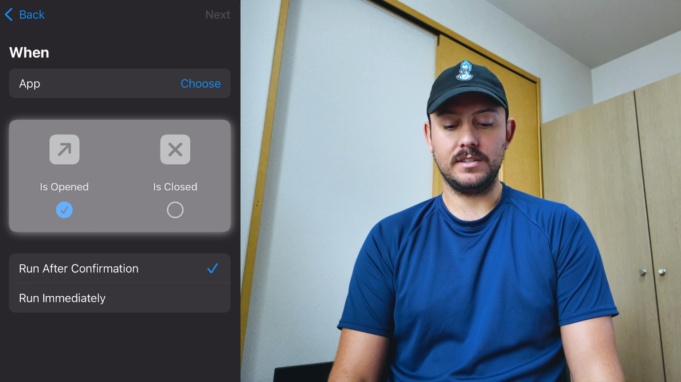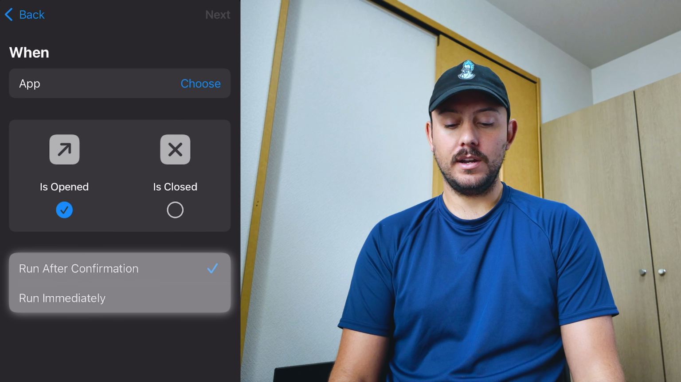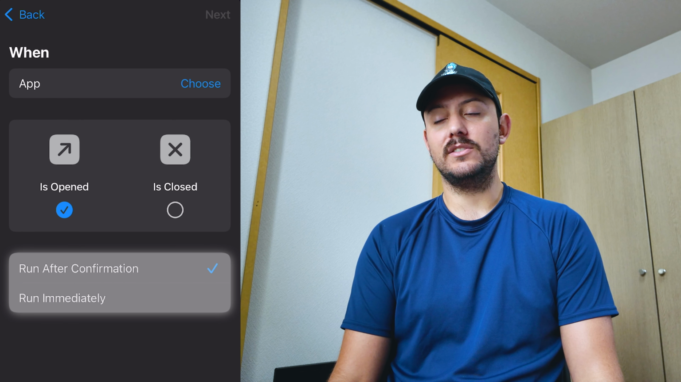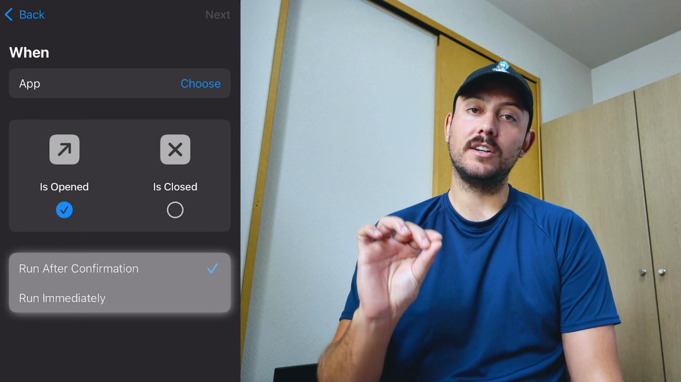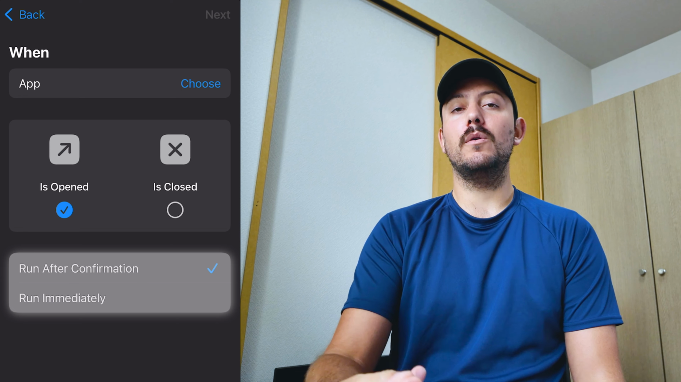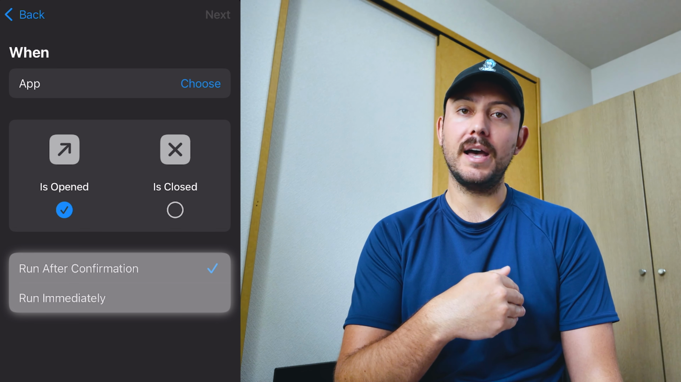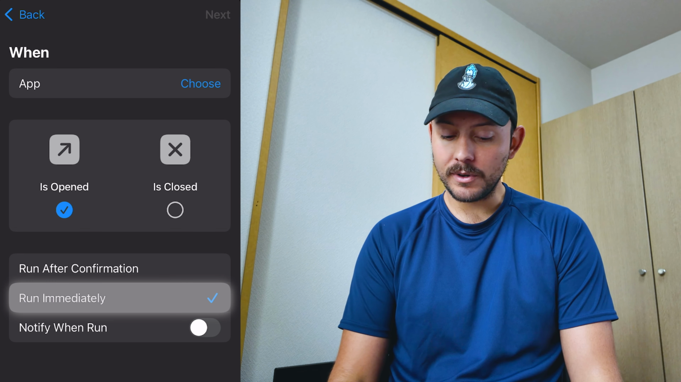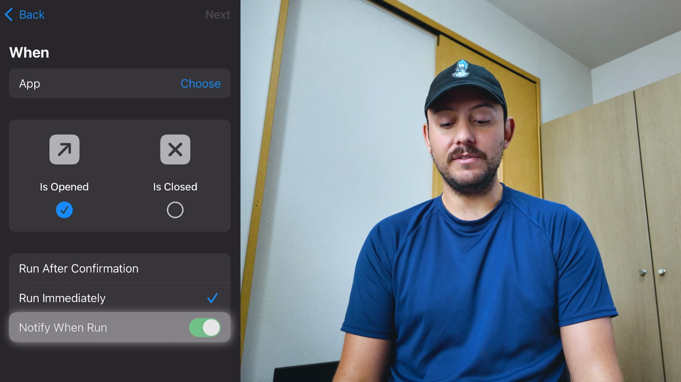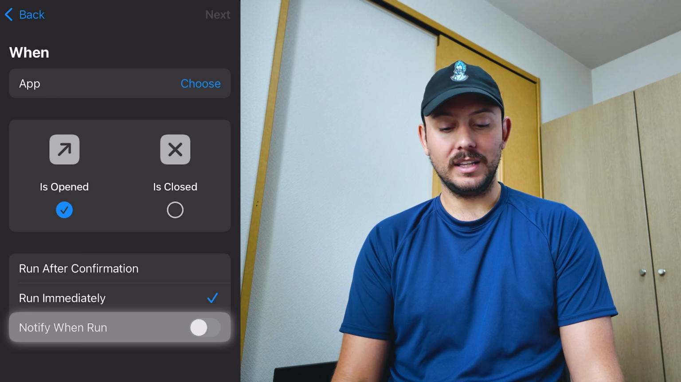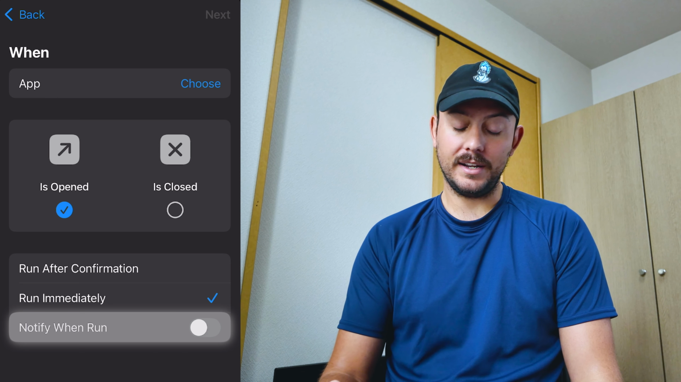So here, this is going to be when you open it, and you can basically have it be run after confirmation or run immediately, and this essentially is going to decide if you need to confirm this action when you open the app or if it's just going to automatically run when you open the app. I like run immediately personally. You can have it give you a notification that it ran, or you can leave that off and just have it run the automation.